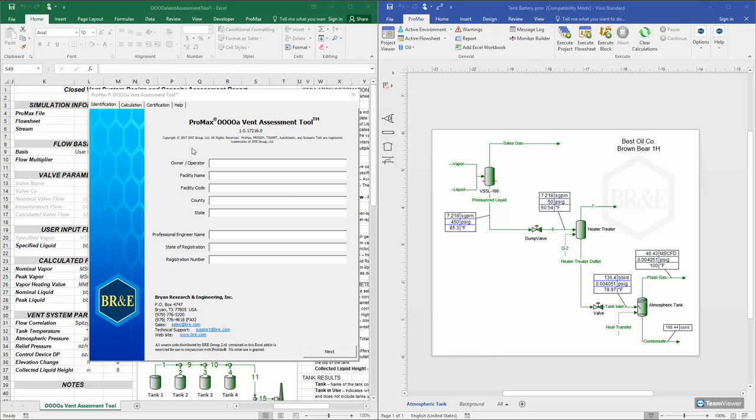Welcome to the ProMax Quad-OA Vent Assessment Tool Demonstration. Today we will look at a new tool designed for fast, simple, and straightforward analysis of closed vent systems. This analysis is designed to satisfy some of the requirements in NSPS Quad-OA.